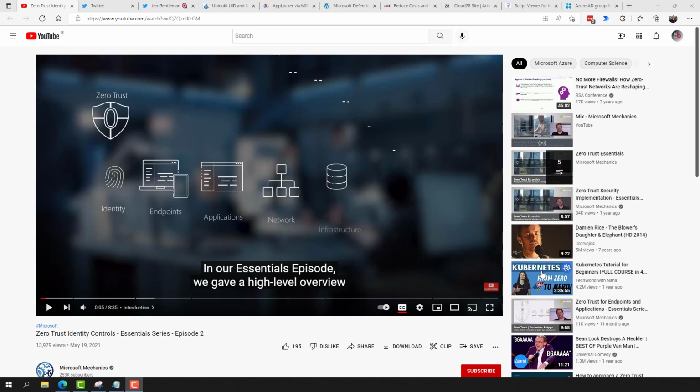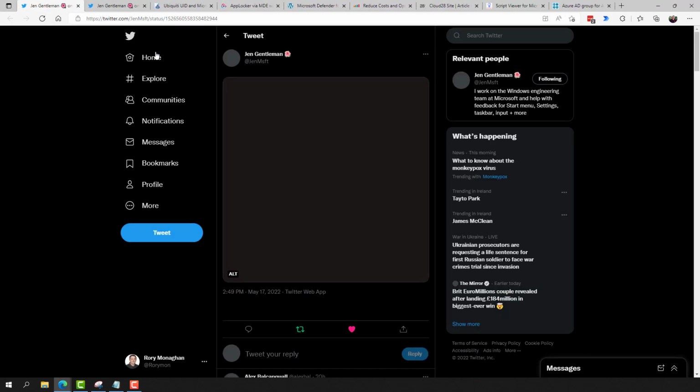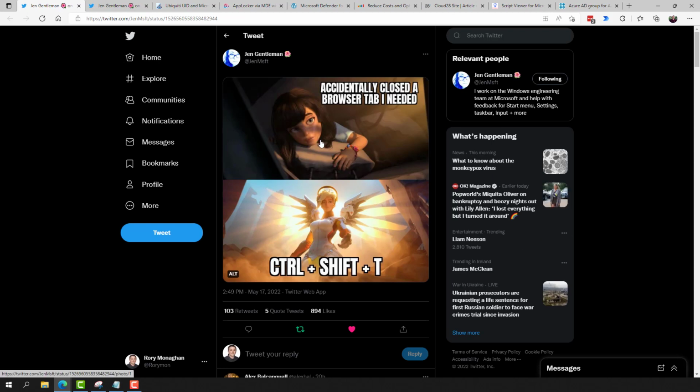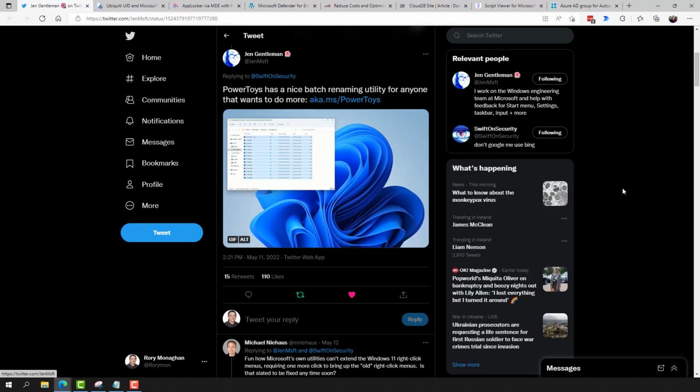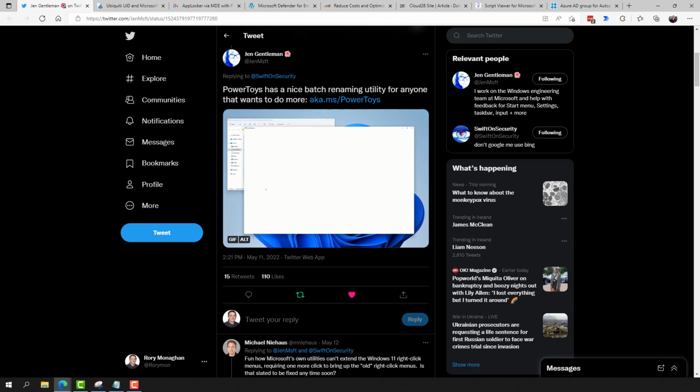The awesome Jen Gentleman had a series of useful tips on Twitter again this week, including that if you hit Control, Shift, and T together just after you close the tab in Edge, it will restore that closed tab. She also shared a PowerToys utility that does batch renaming of files, so that's very useful to have.